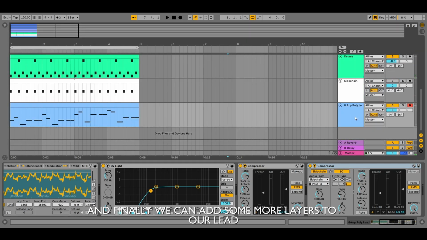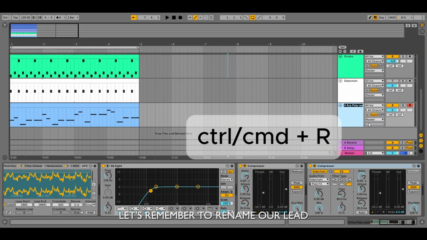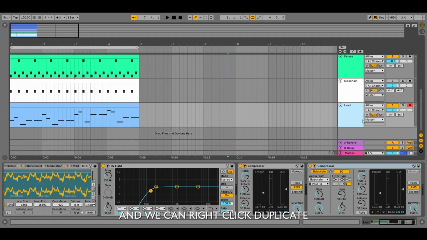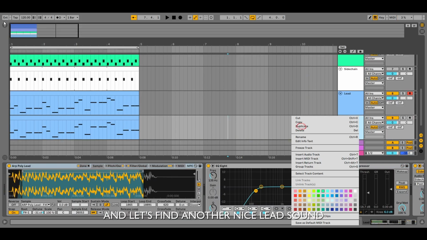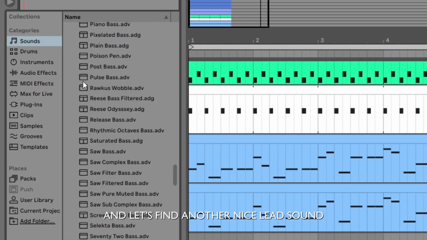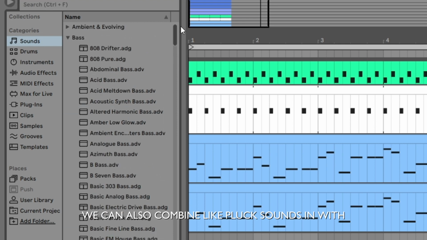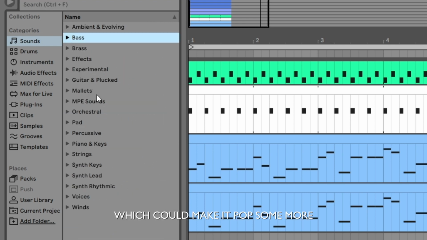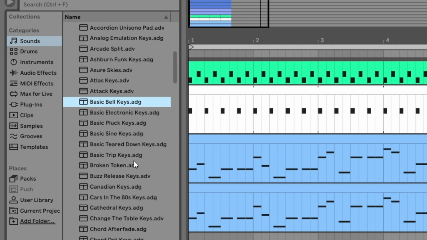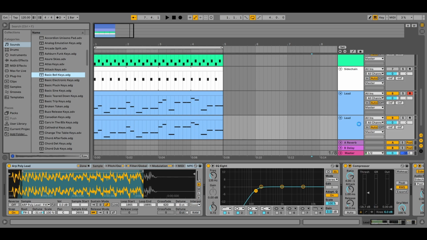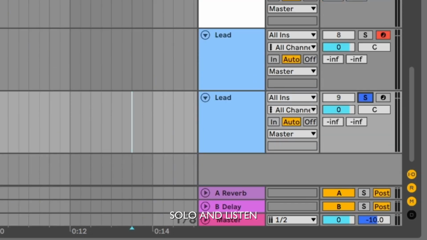And finally we can add some more layers to our lead. Let's remember to rename our lead, and we can right click, duplicate, and let's find another nice lead sound. We can also combine pluck sounds in with the lead as well, which could make it pop some more. Let's try and do that. Let's solo it and listen.